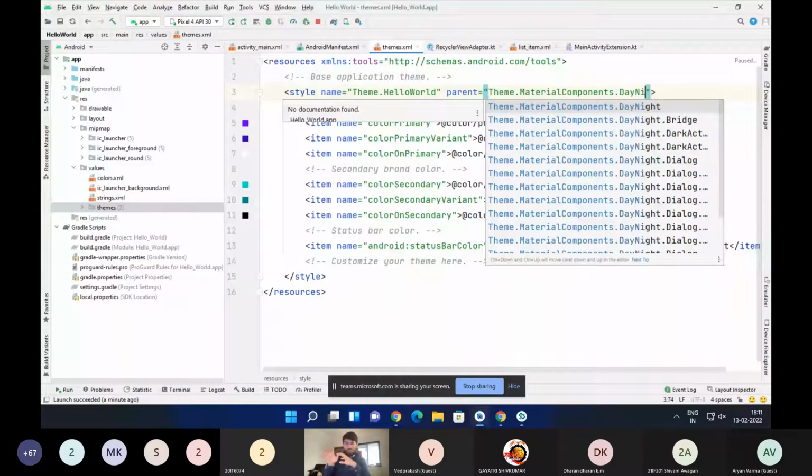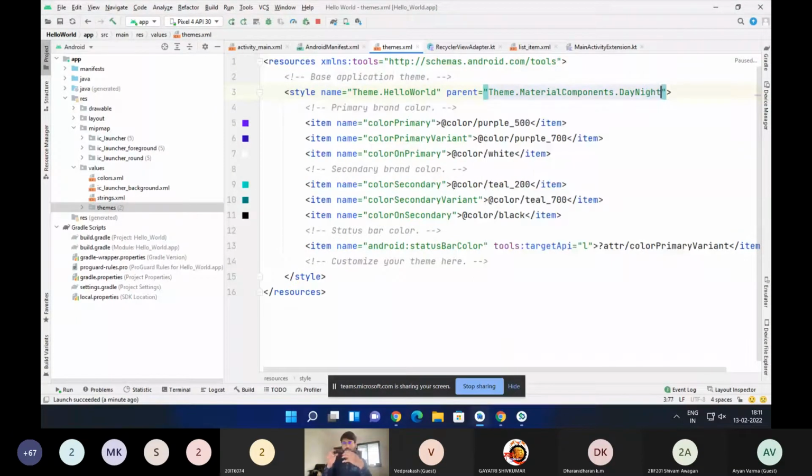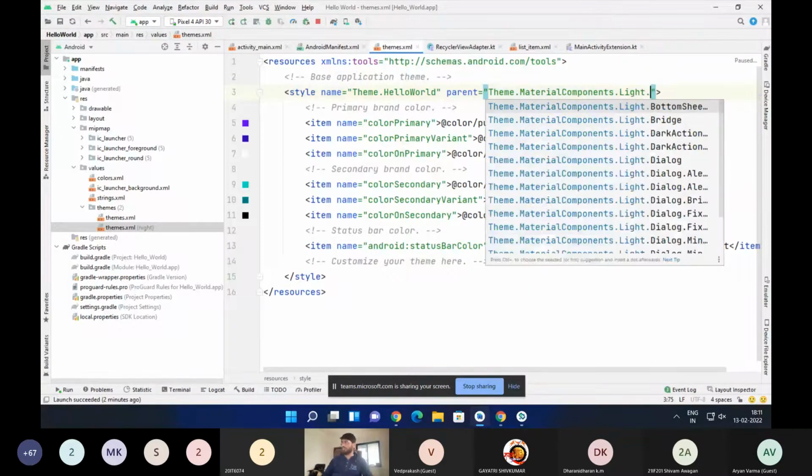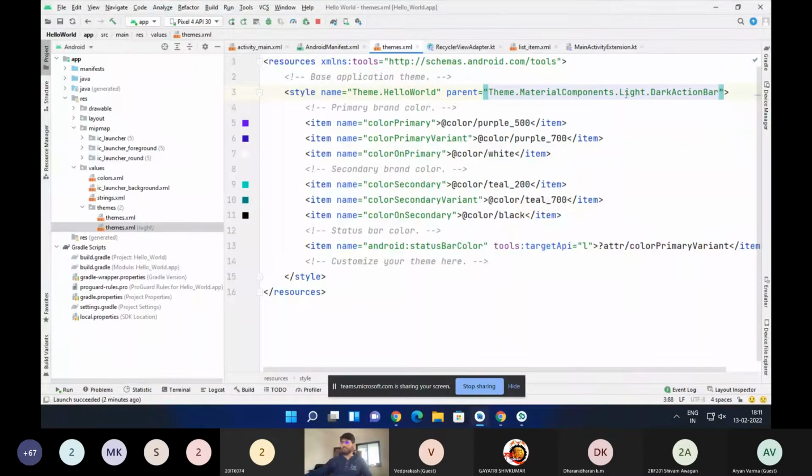Now the thing is, with these themes you have to be careful, right? Day night is the theme where you have the ability to change the theming of your app based on the timing, right? But right now we already have a theme in night also, so we don't need to use that. We'll just go ahead and use the light theme here, Light.DarkActionBar. This is our parent theme that we'll be using, and then I'll remove all of this, right?